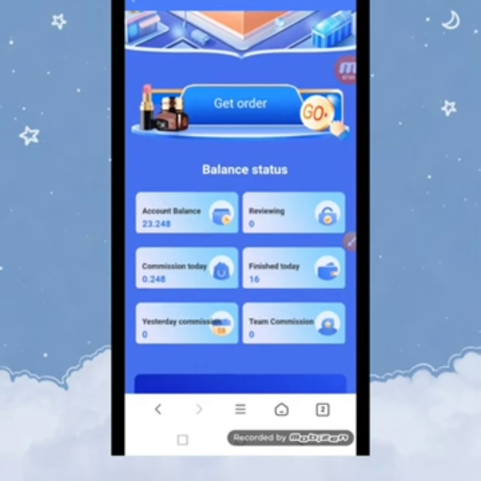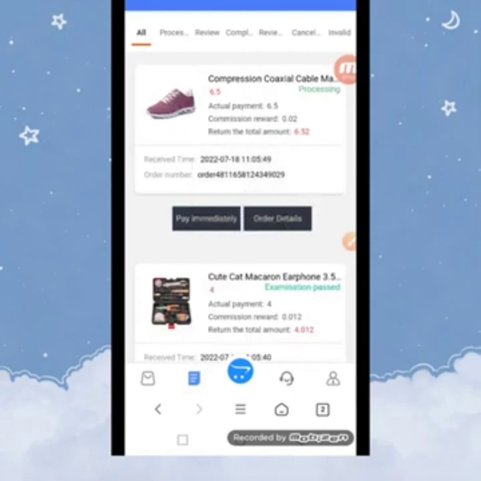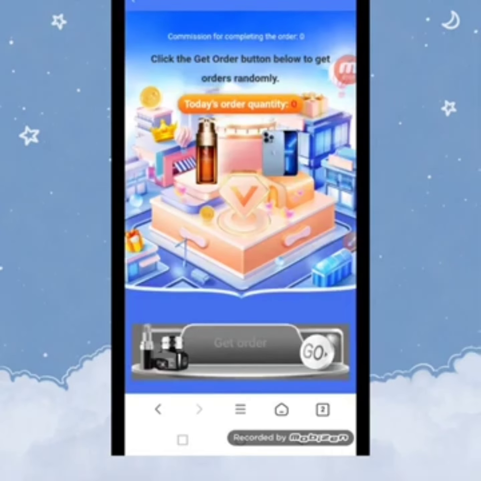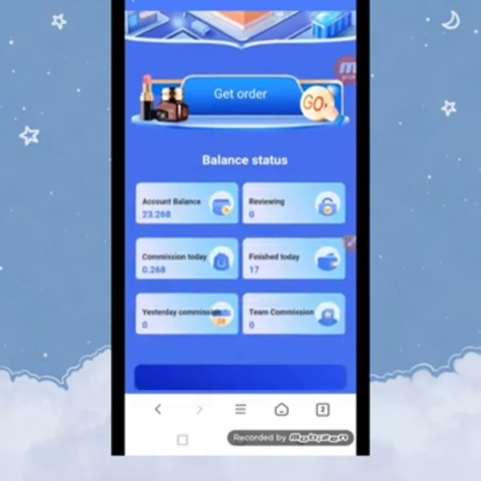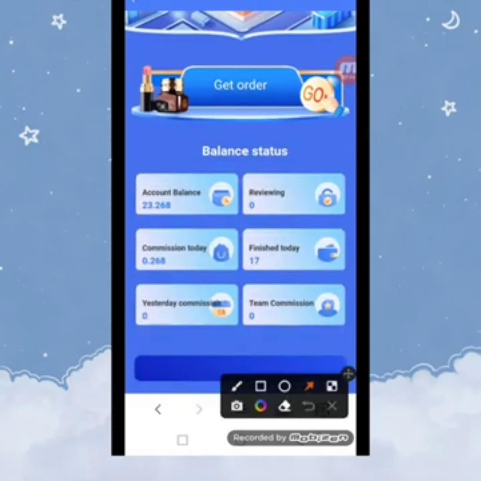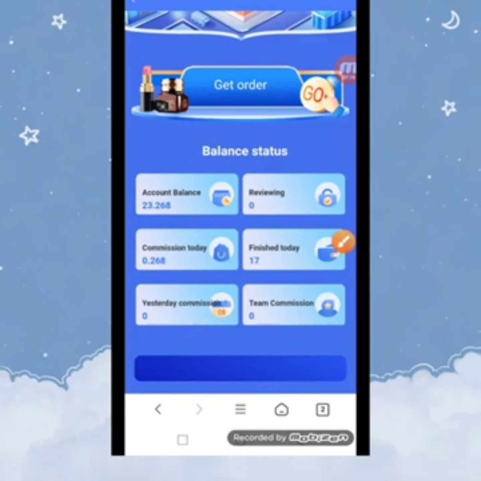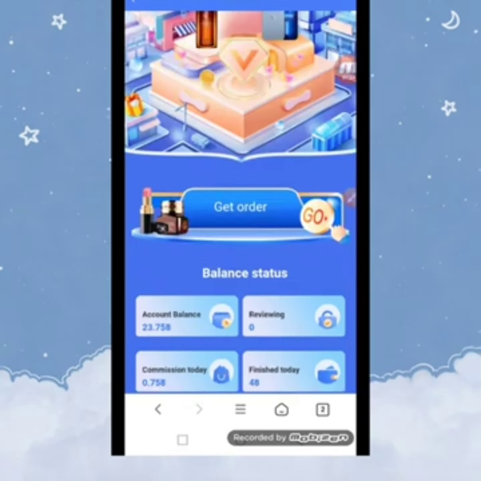So guys, our 16 order is completed. Now I will grab 17 order in front of you, pay immediately, continue to receive tasks. So as you can see that, guys, our 17 order is completed, commission today is 0.268, account balance is 23.268. So guys, I will grab some more orders and I will show you again.